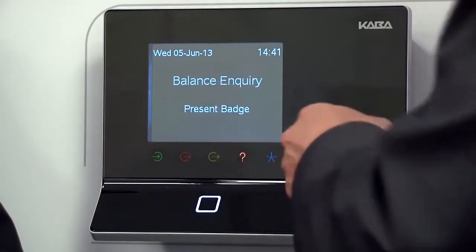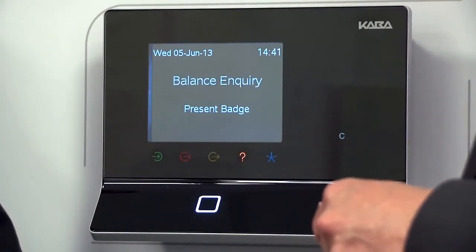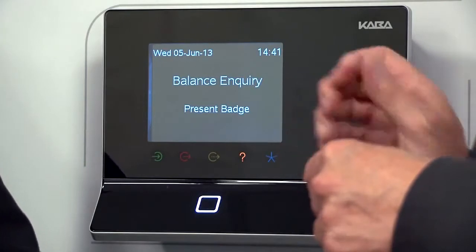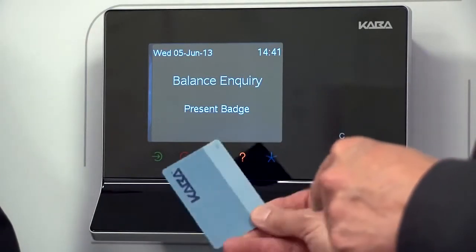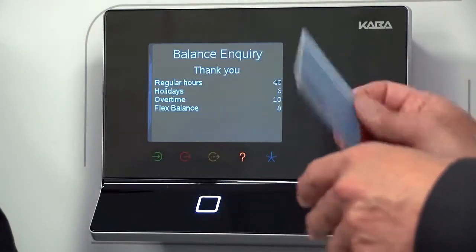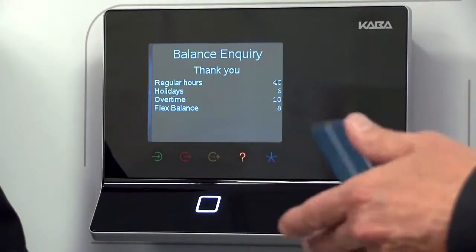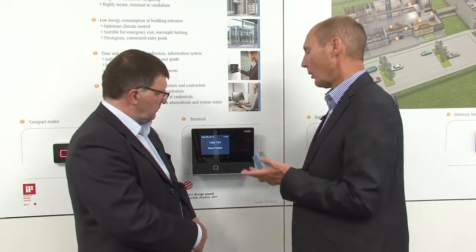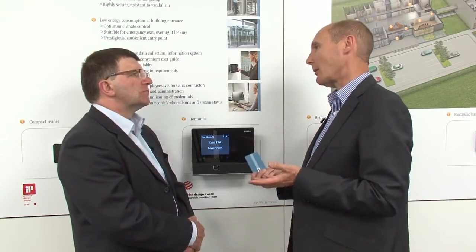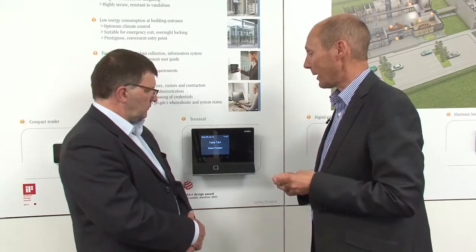During the day, I may wish to know my balance, and I'll show you what the balances are in a second. So I press the question mark, I present my badge, and up can come some relevant balance information. And in this case, I've got how many regular hours, how many holidays, or how many flexi time hours that I've got based around the TNA system.